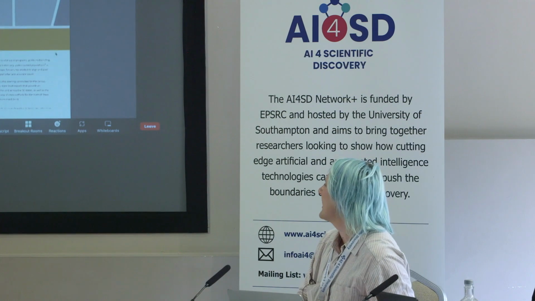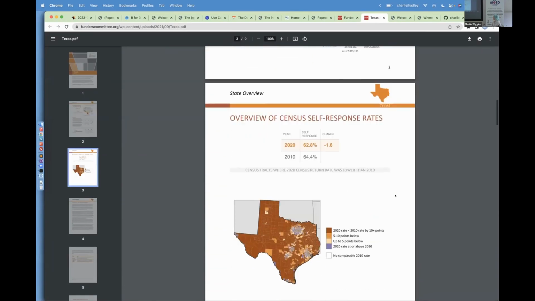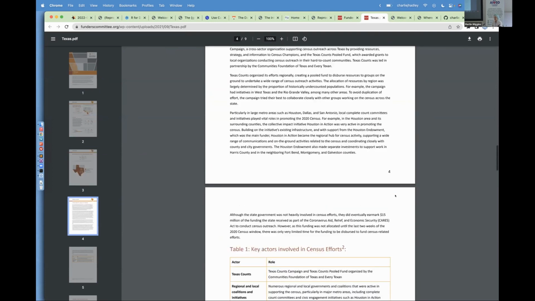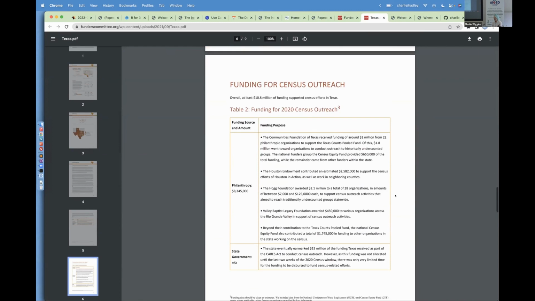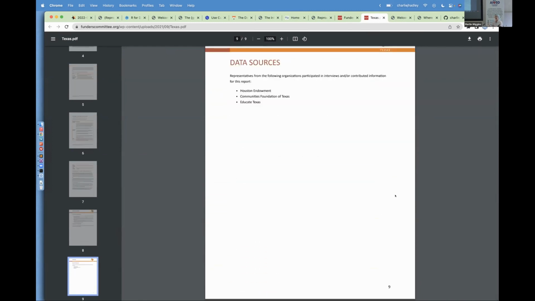So this report here is for Texas. It's got these lovely maps. It's got lots of text because we wrote lots and lots of text. There's lots of tables in here. All of this was written with R Markdown, which is really awesome. So R Markdown must be really hard to make.